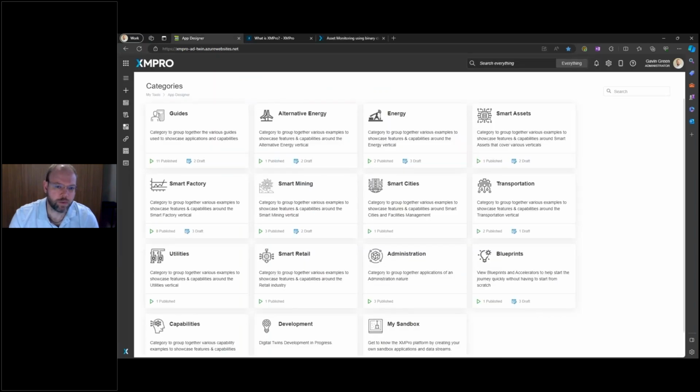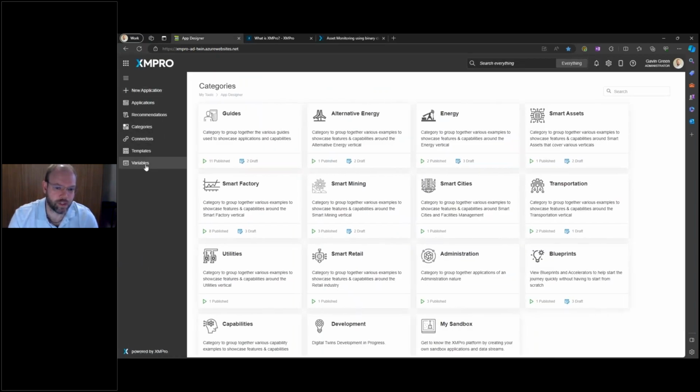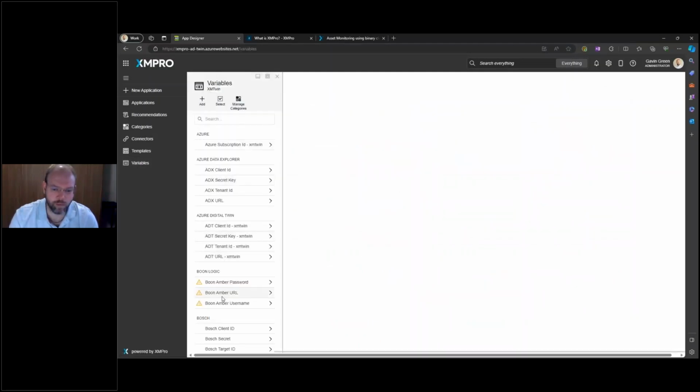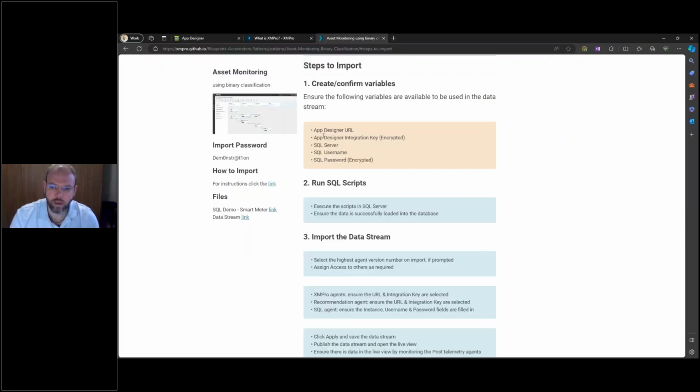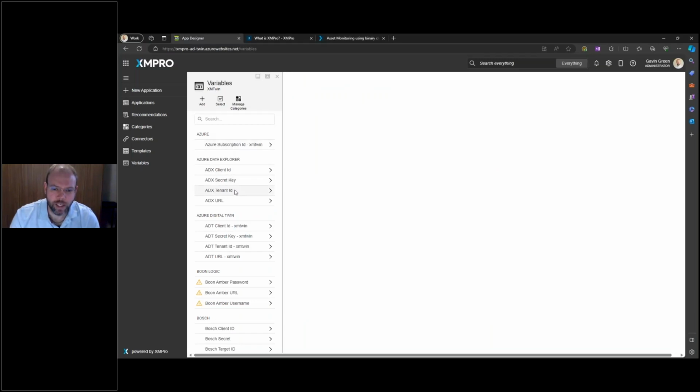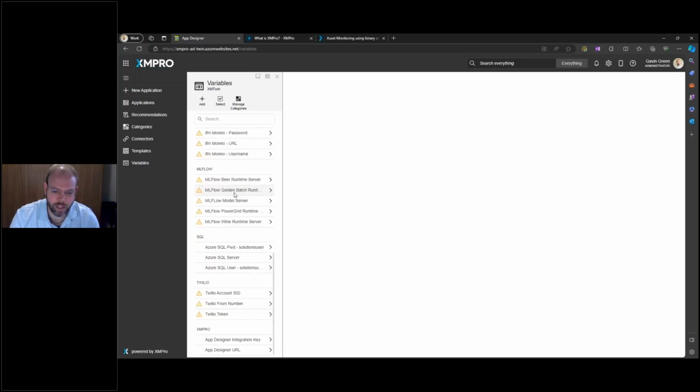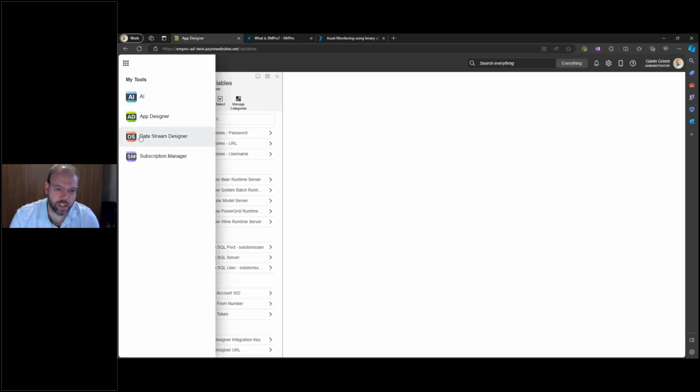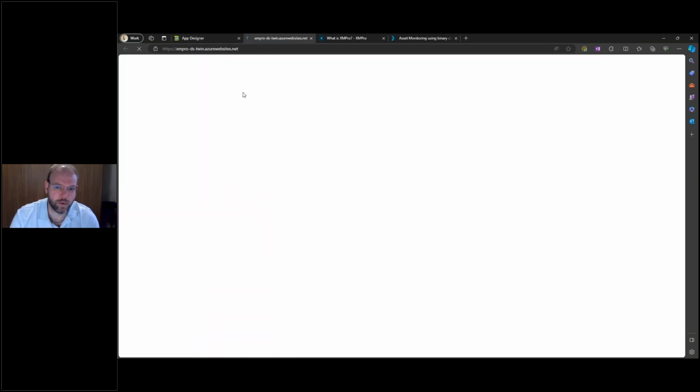You need to have specific access, and you'll notice here on the left there is variables. I'm in the app designer right now. If I just click the hamburger and I click variables, it'll open up the variables for me. What we're looking for is to make sure you have the app designer URL and the app designer integration key. You will notice that there is an app designer URL inside the app designer, and if we go into the data streams, you will find one in there as well.